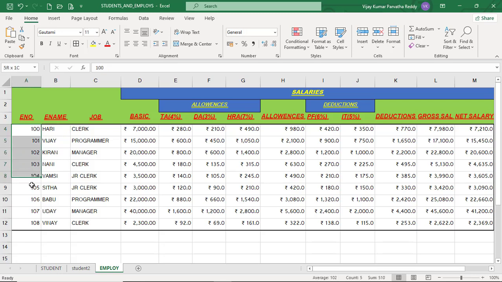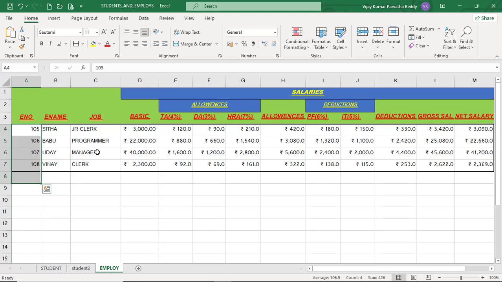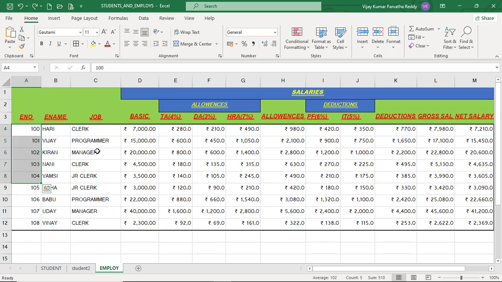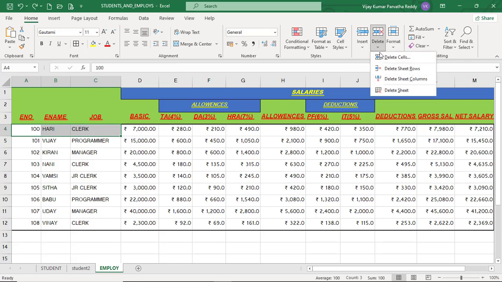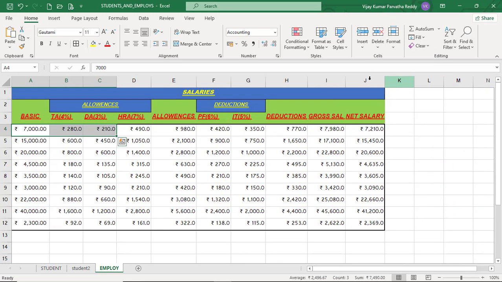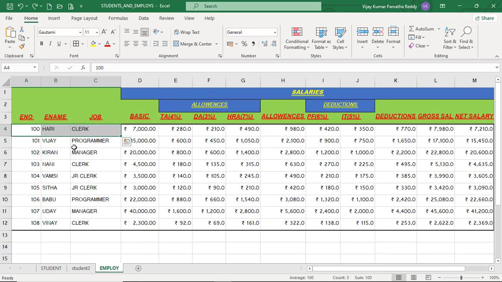See, if you select a particular cell or row, that particular cell or row will get deleted. Suppose I am selecting all these rows. Now, if you apply delete rows, all those rows will get deleted. I am applying Ctrl Z to get back the data. So, even columns also, suppose I don't want these 3 columns, select those 3 columns and delete sheet columns, those 3 columns removed. Ctrl Z I am applying. Like that you can insert or delete columns, rows and cells.